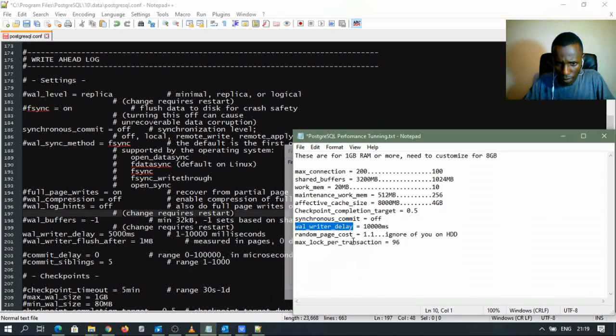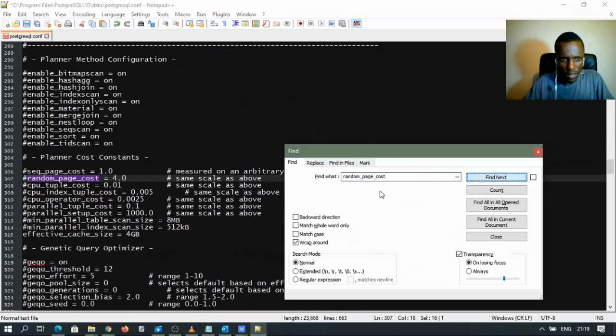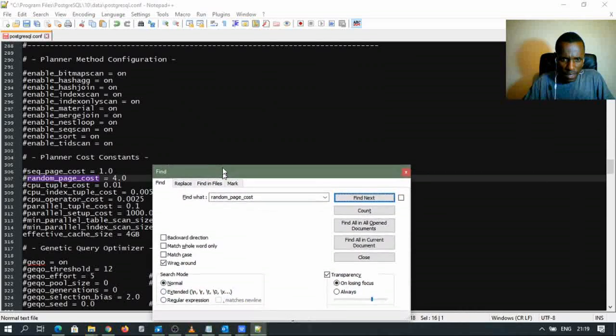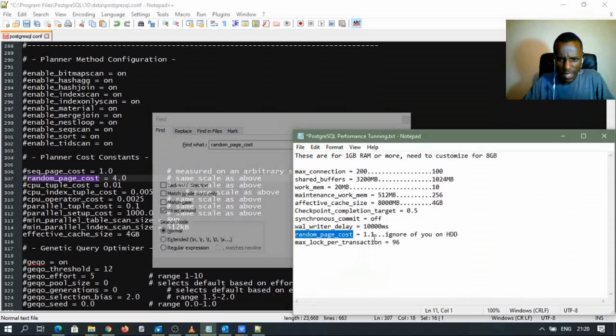Then random page cost, let's see, this one. If you've got an SSD, you can uncomment it and set it at 1.1. But if you don't have an SSD but you've got an HDD drive, you can just ignore this. My machine doesn't have an SSD, so I'm just going to ignore this.